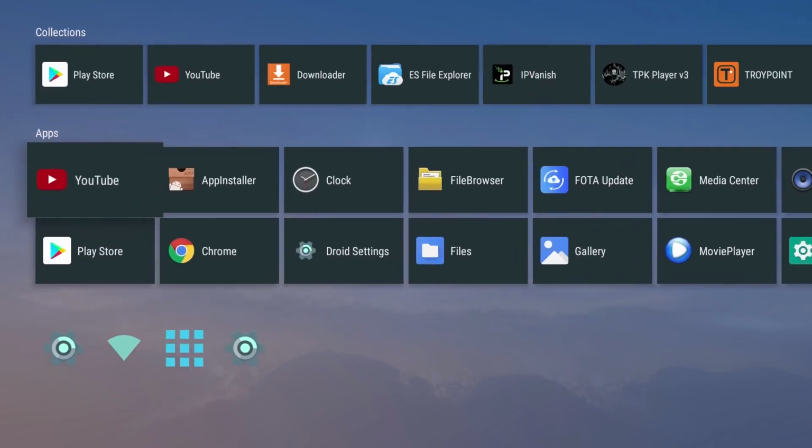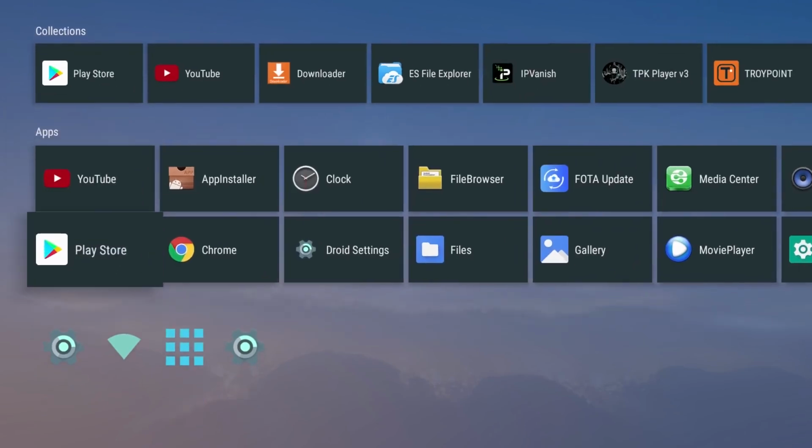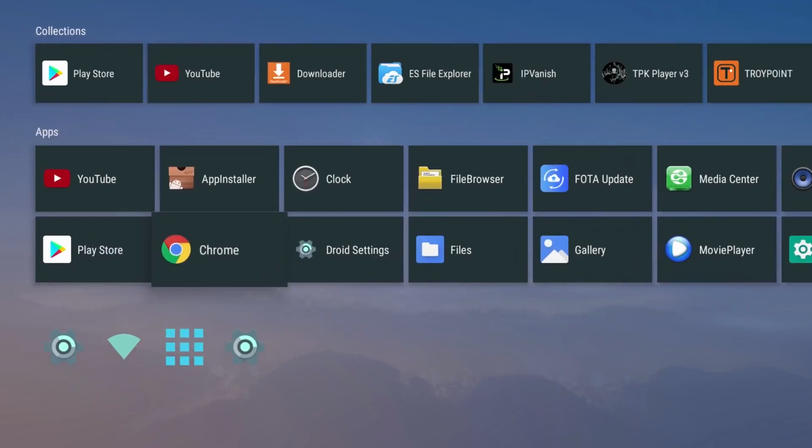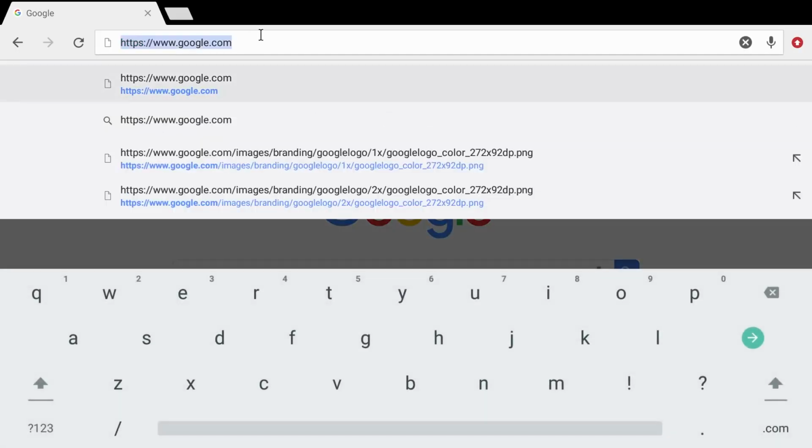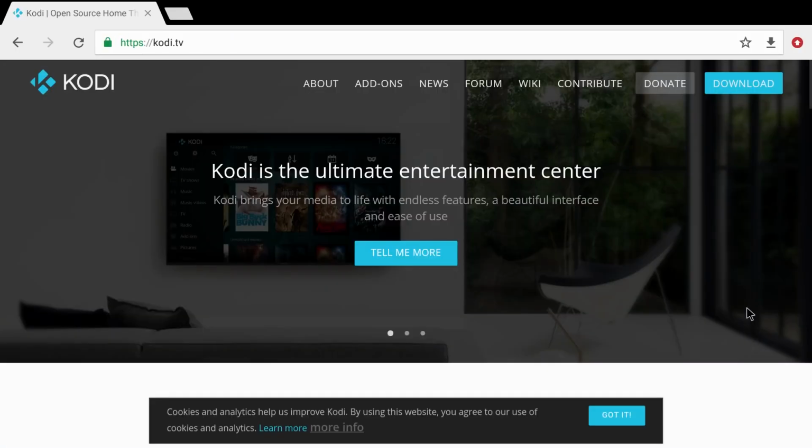All right, I'm assuming that Chrome is already installed on your Android device. If it isn't, again, you can install this through the Google Play Store. I'm going to go ahead and launch Chrome. And the application I'm going to install through the browser is Kodi. So I'm going to move up to the top, put my cursor in the address bar, and we're going to go to the Kodi website, kodi.tv. Now I'm going to move up and click Download.